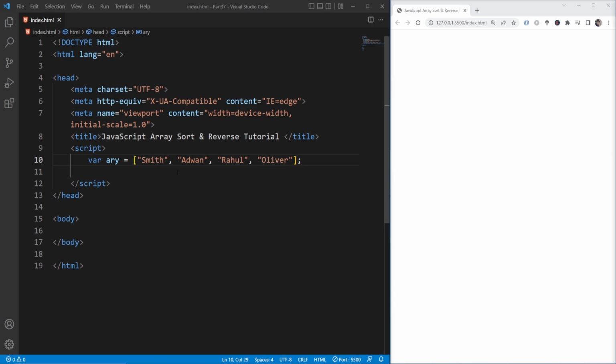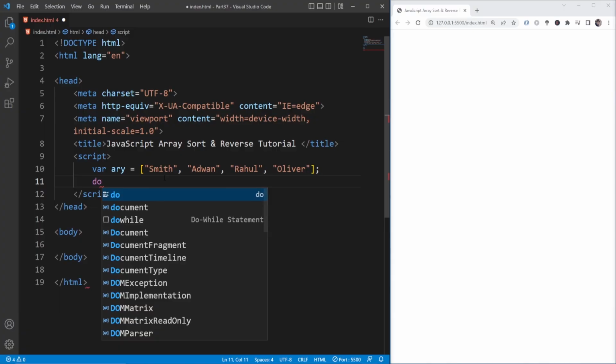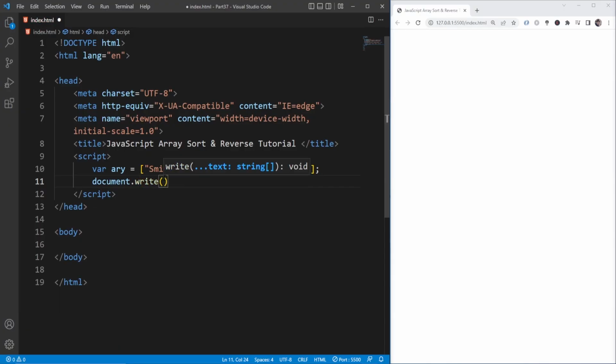So at first I'm going to print this array without sort. So here I'm going to type document.write, and inside the round braces, array. Then a semicolon to end this line. If I save this file, you can see in my browser it prints Smith, Advan, Rahul, Oliver. As you can see, it looks unordered. Now we need to order it by their names. And if we use the sort method, then it's going to print the names starting with A, B, C and D, that way. And now I'm going to use the sort method.